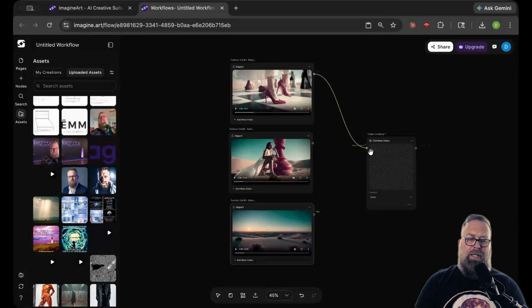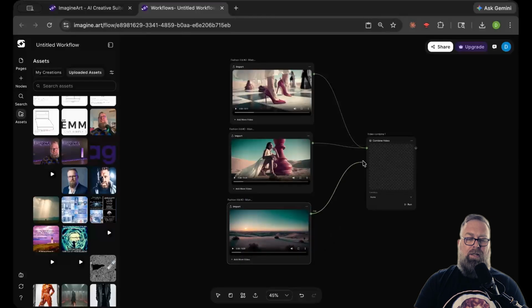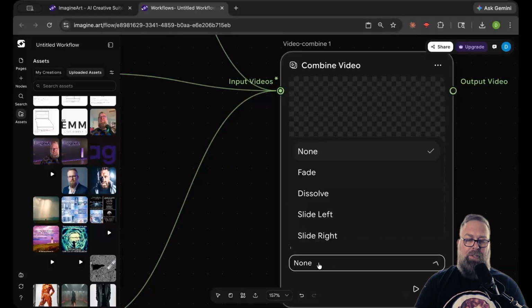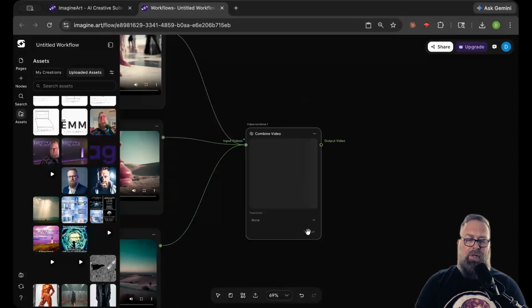So I've got 3 clips here, all generated from image to video and other workflows. And then I just connect them to the combine video node, and I can choose a transition. Choose fade, dissolve, slide left, slide right. Think of this just like very basic video editing with a sequence. I'm going to use no transition. I'm going to click run.